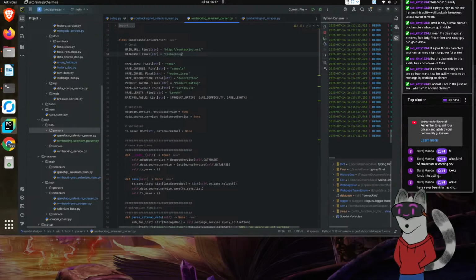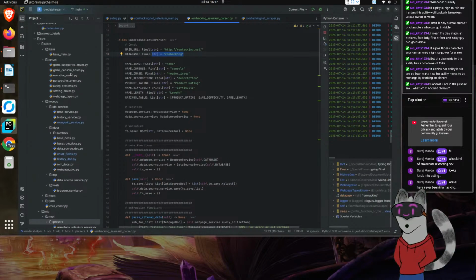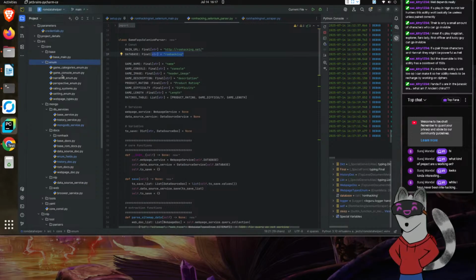I'm going to have to do something about the data, because this is a huge liability, the fact that I have to keep typing in ROM hacking everywhere. If I decide to change the database, I'm going to have to remember to go to every single section and rename it. Actually, I have an idea. Alright, let's do that. That is a much better solution than I think of.